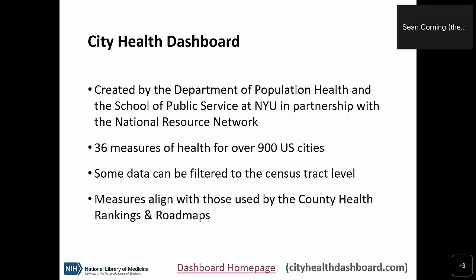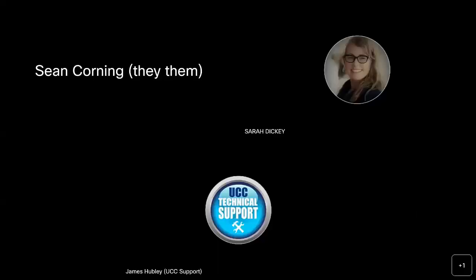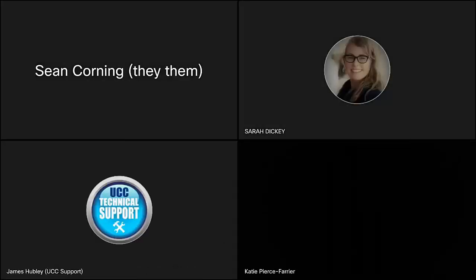So it really varies how far down you can get some of the data. Some of it goes all the way down to the census tract level. Some of it is at the city level. You have to check the indicators you're interested in, and this really depends on where they're getting the data from, because they source it from a variety of different locations. So I'm going to switch over to that page.